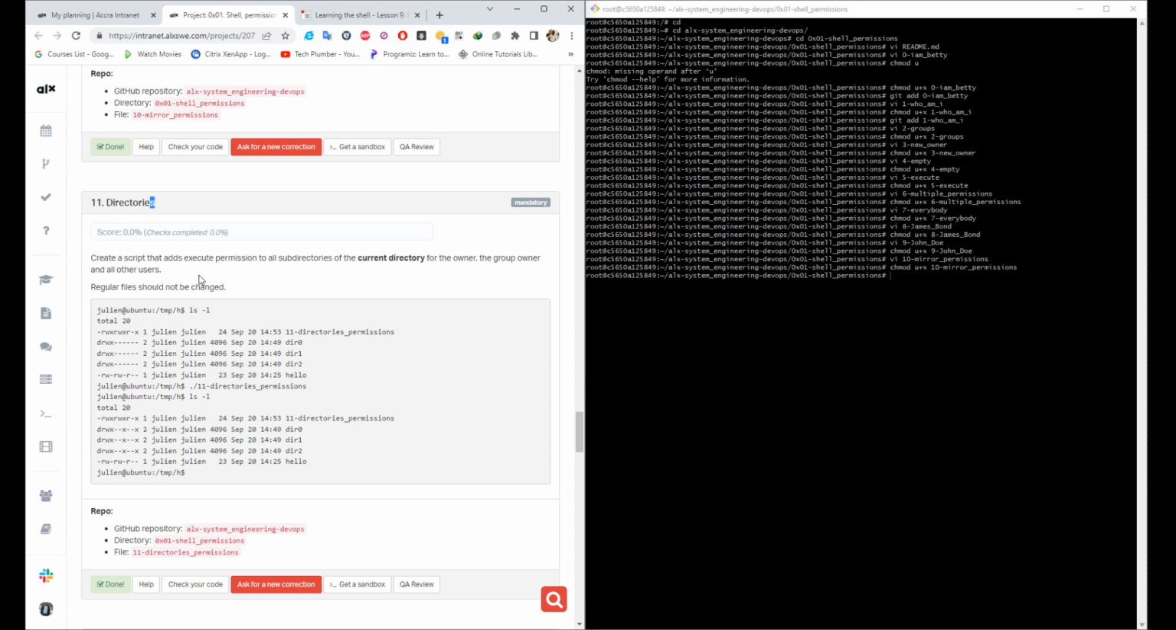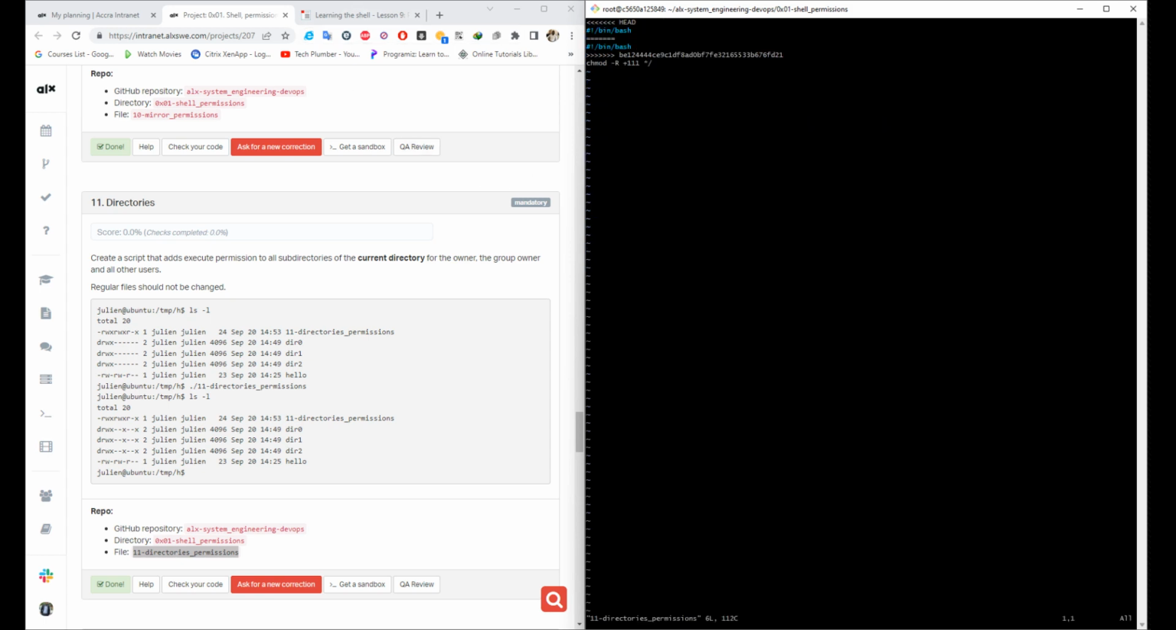It says create a script that adds execute permission to all subdirectories of the current directory for the owner, the group owner, and other users. The file name is 11-directories_permissions. You click on it, you copy the file, then you do vi space the name of the file, you do enter. This is it. So I think I'm having either a git conflict or something in my file which I need to work on.